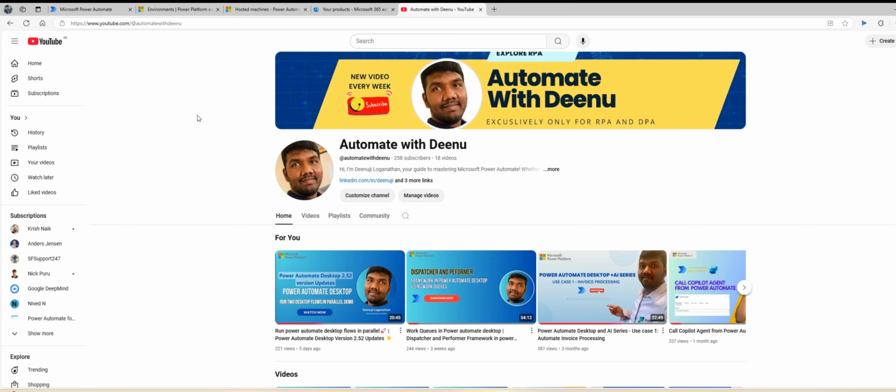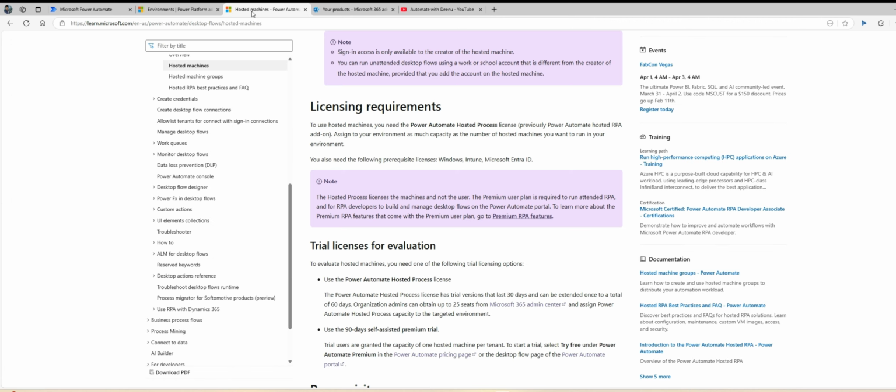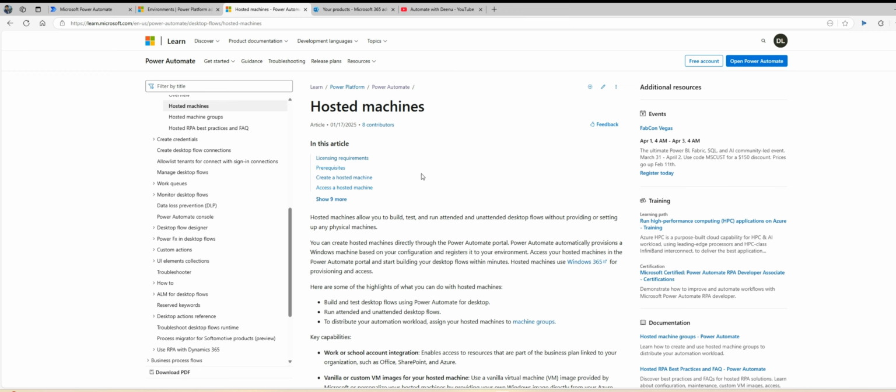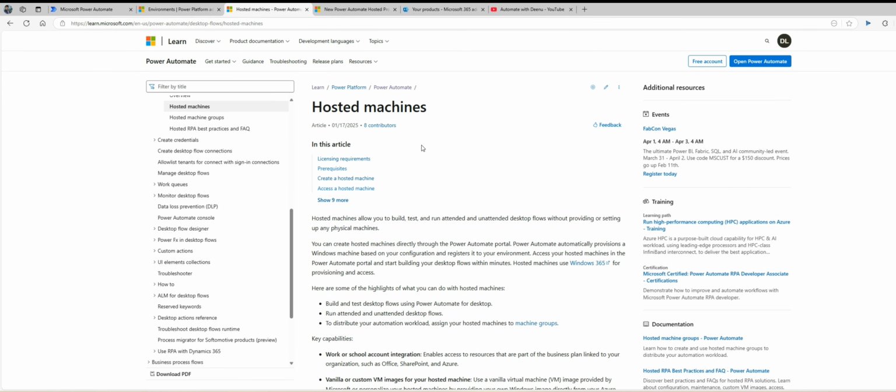Today I come up with a different topic, the hosted machine. I'm not sure how many people are aware of this concept in Power Automate. I'm quite probably using this option, I mean the hosted machine option, maybe a couple of months now, I would say. This is quite useful for people who don't have the proper infrastructure for RPA. I will try to explain this concept in a very simple way.